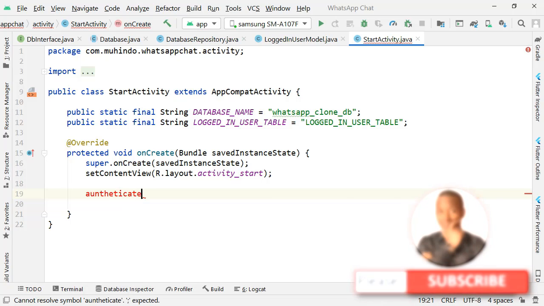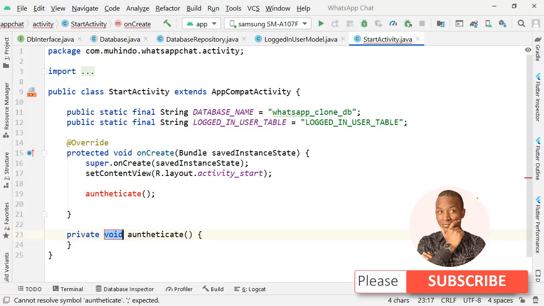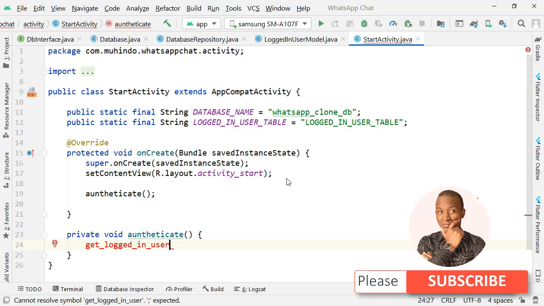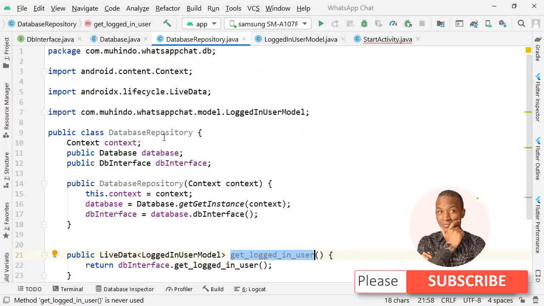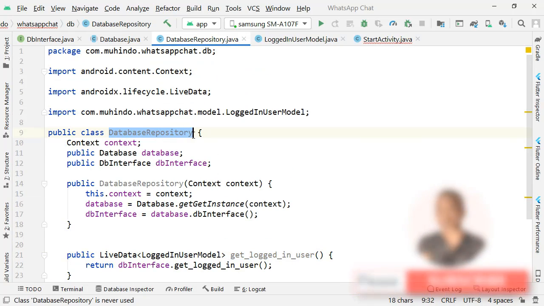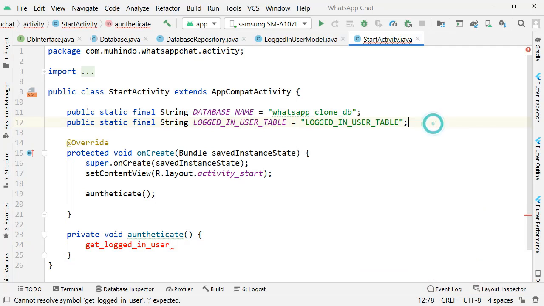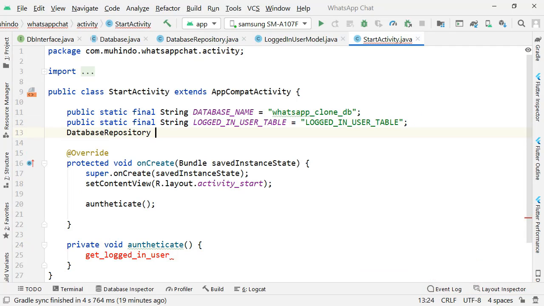This one will be checking if the user is logged in or not. So I'll press Alt and Enter to create this method. Here we're going to need the interface, because we'll be dealing with the interface only to communicate with the database. So I have to put here an object of my interface, database repository. I'll call it repository.